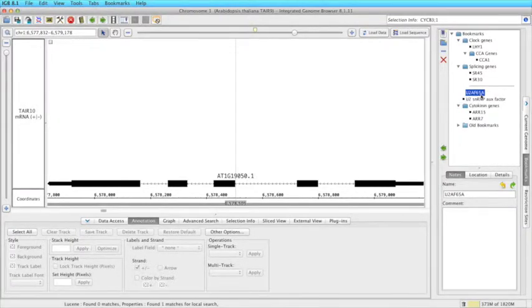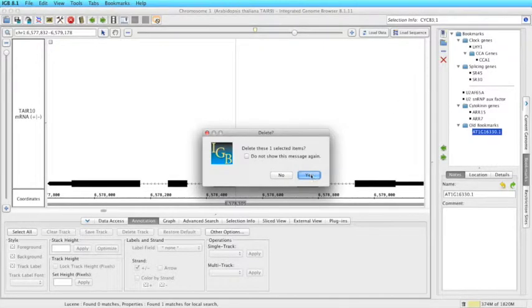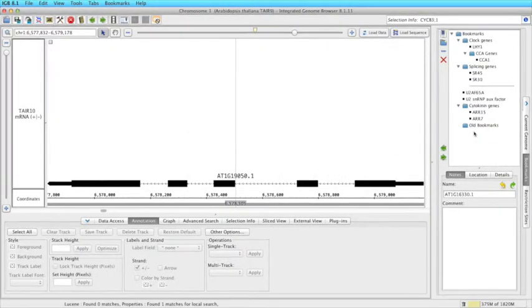Finally, to remove a bookmark, select the bookmark and click on the Remove a Bookmark button. Bookmarks can be easily exported and shared with colleagues.